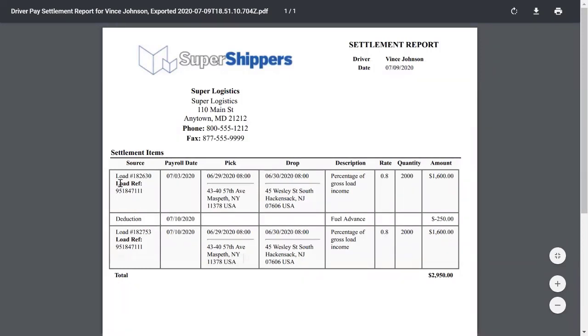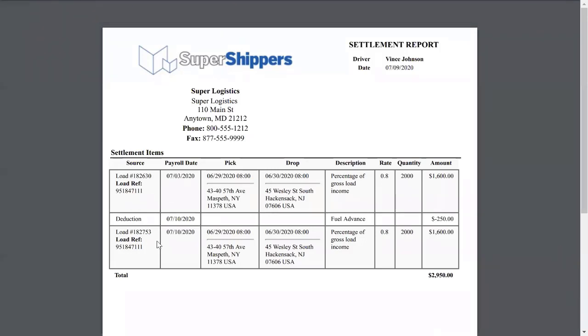So what it'll do, each row will be 1 load or deduction. And you'll have an additional row if you had more than 1 line item. So the driver will clearly know why he's getting paid that for that load. So what I mean is if load 182753 had percentage of gross load income as well as an accessorial like tonneau or deadhead or something else, it would list load 182753 again and show them the description of that accessorial. So that way they know exactly why that amount is what it is. And you don't have all those questions.